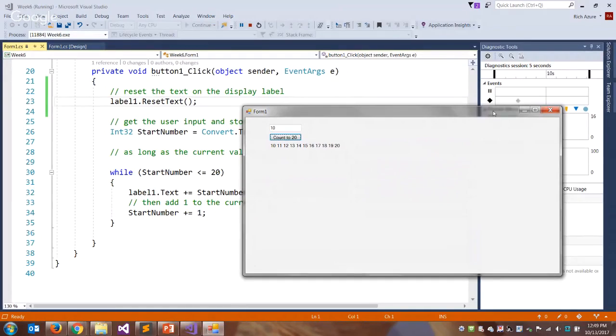We enter 10. We go from 10 to 20. We start at 20. It goes around one time. Add 1, then we're at 21, so it stops. So we'll never get a value above 20. If I start at 100, this never happens, because right from the beginning, our start number is never less than 20, so nothing inside of here happens.